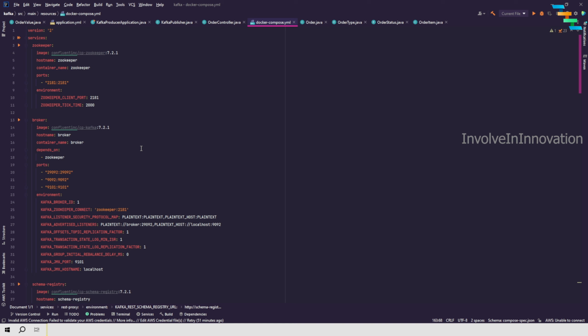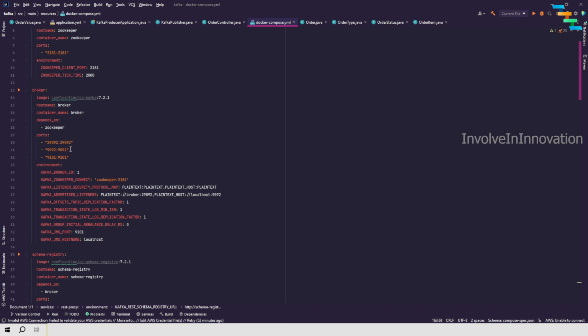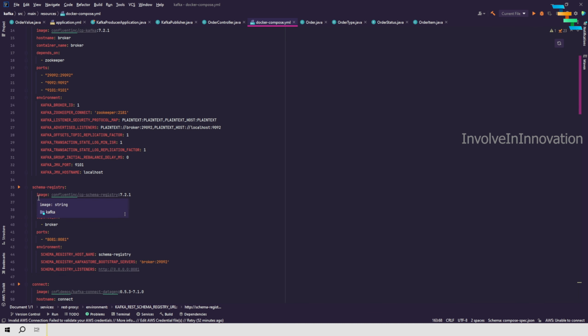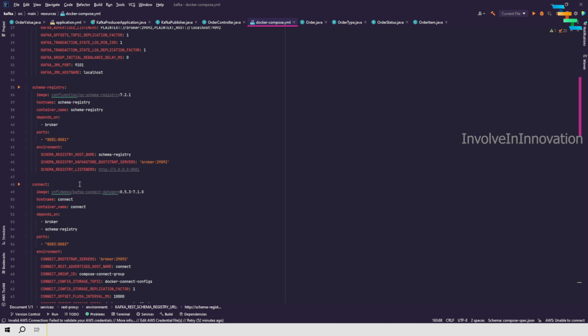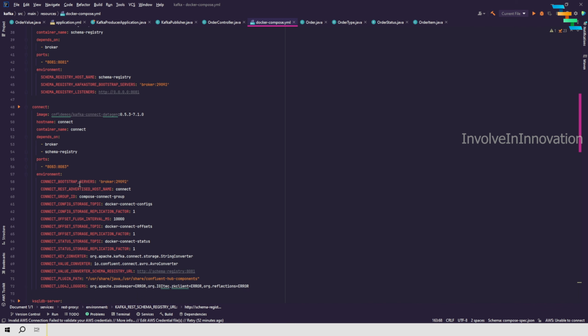You need Zookeeper. Zookeeper is the one which manages your broker. It helps you in leader selection in case of a broker crash, all those things. And then the broker is the real instance where you will have the topics, partitions, all those things. Here is where we have defined the ports, and then the schema registry is the place where the schema will be validated, and for the connector you have both source connector and sink connector as I have defined, and this we are not using in this particular example.